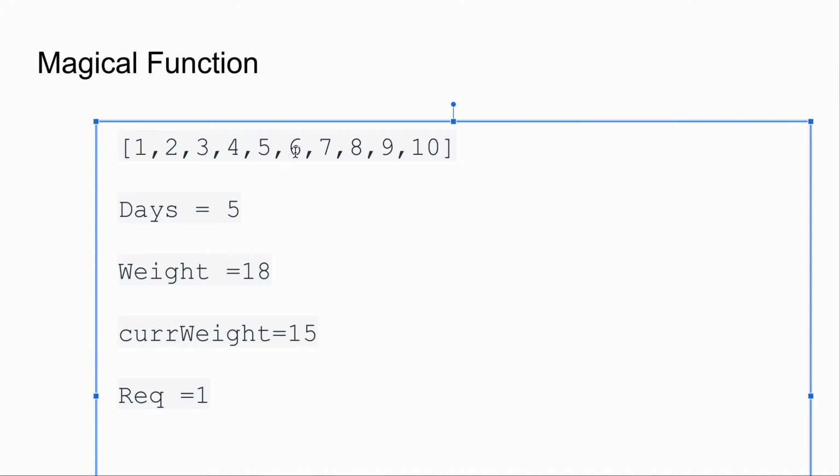So can you include this 6 in the same day? No, right? Because this will become 21. Let's do this: 21, and the required days will get increased to 2. So since this is becoming 21, we will remove that and make it the current element. So that is the idea that we'll be doing here.